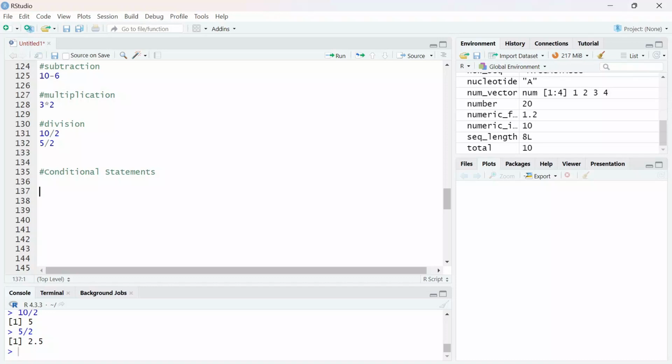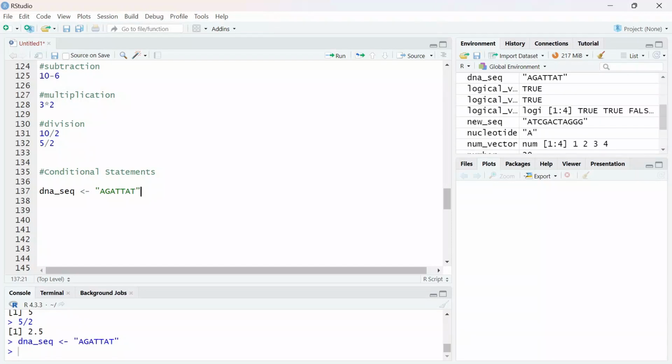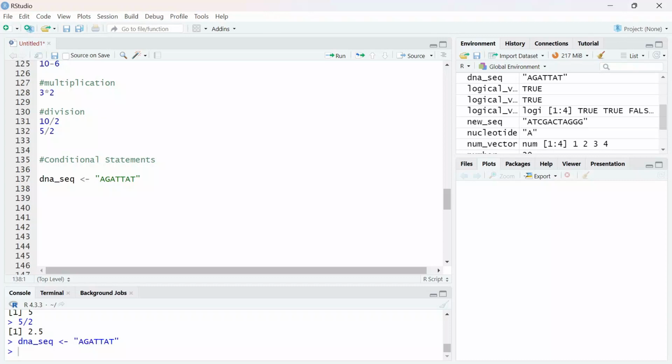Now let's look at this situation. Okay, let's say DNA seq. This is a character, right? Now, let's say you have a criteria that this DNA sequence here, if the length is greater than, let's say, 6, you want to classify it as a long sequence. If it's less than 6, then it's short. Okay, so let's have these two situations.